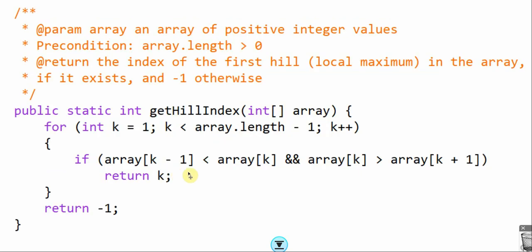So here's the code. Once again, start at spot 1, start at the second spot, end at the second to last spot.